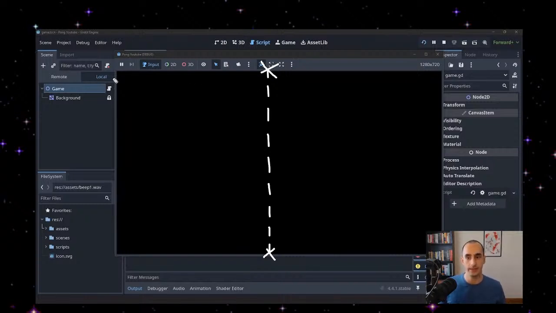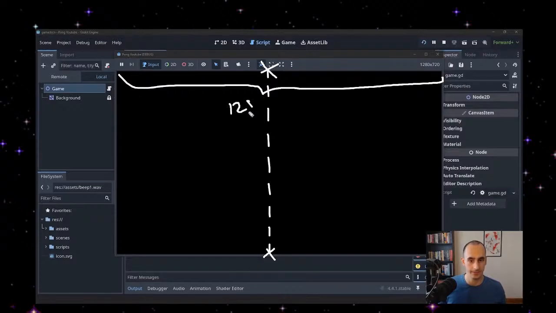We know that this length here is 1280 because it's the width of the window, and we want to draw this line at the middle. So it's going to be 1280 divided by 2, so the X position will be 640. And what's the Y position? Well, we know that this point here is 0, 0, so this is also 0. The starting position of the line will be 640 by 0.